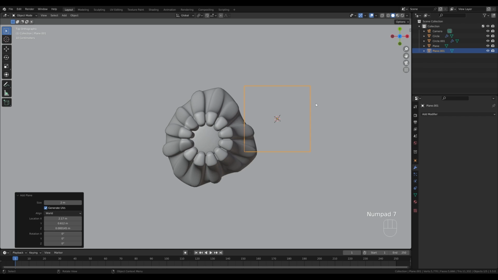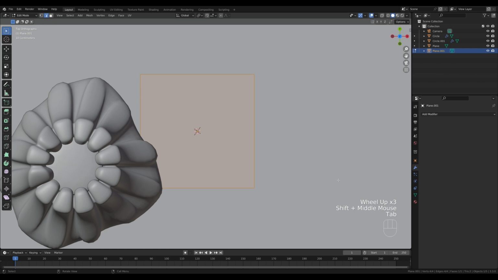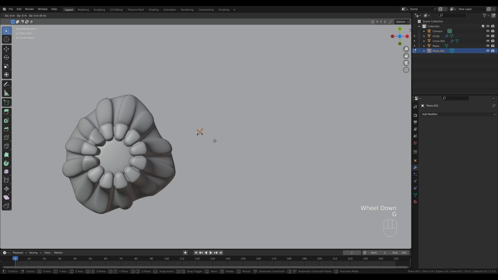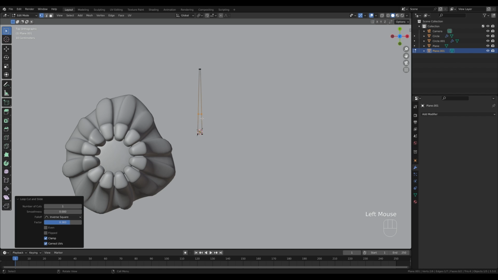I will press 7 on a numpad to look from the top, tab into the edit mode, press S to scale this down like this. And now let's press 1 for vertex select these vertices on top and press G then Y and move it up just like this. And now scale it down a tiny bit and press Ctrl R to create a loop cut right here and place it somewhere here, so the leaf starts here, and now we'll create the shape.